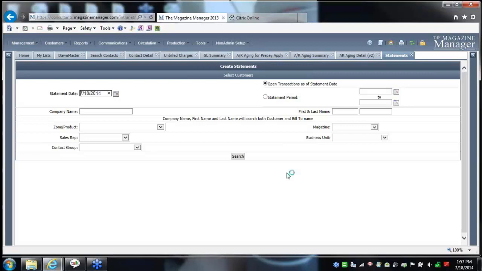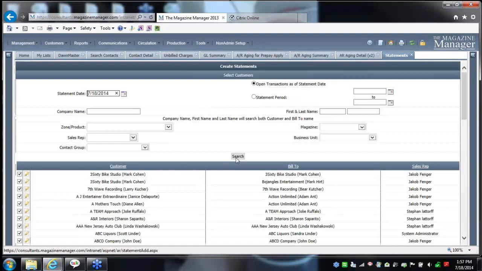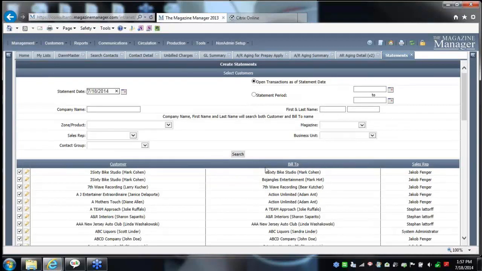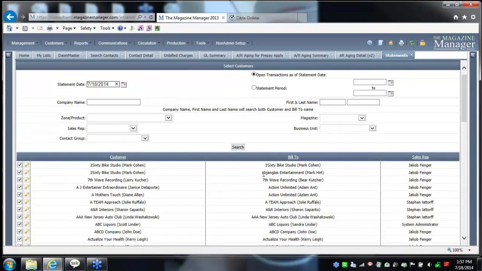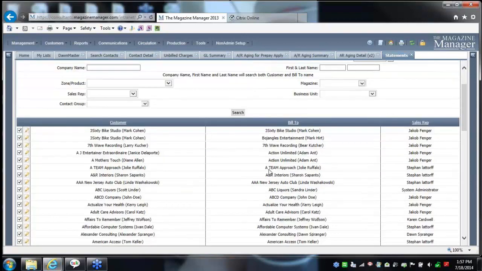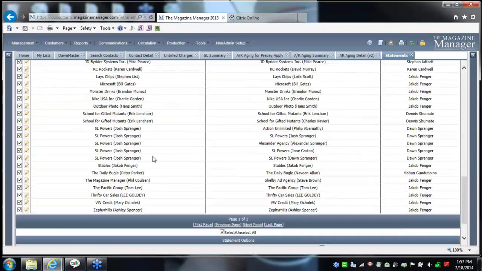So over the next few weeks, we do have internal meetings where we're going to discuss which of these 24 items for our statements make the most sense for everyone, and we're going to add those, and make the statements a little bit more robust as per your request. Okay? But with that being said, right now with the statements, I'm running them per billing contact. So right now, you can see SL Powers has all kinds of different statements because of all the different billing contacts that SL Powers deals with.